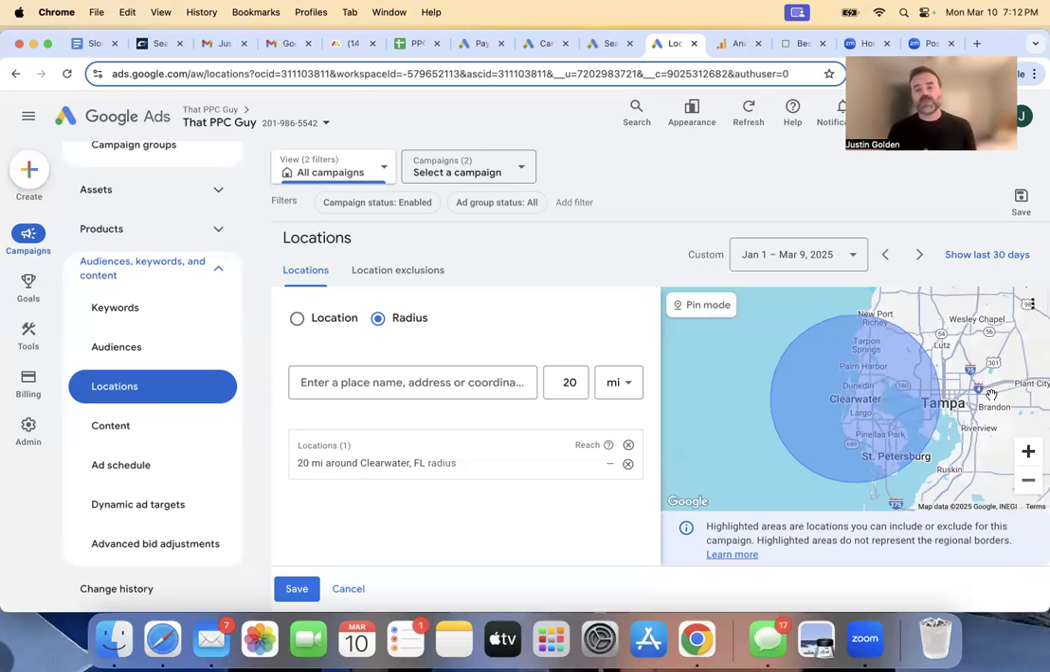A great example of this is the Dallas-Fort Worth area, where I would never put Dallas and Fort Worth in the same campaign. No one in Dallas is driving to Fort Worth and vice versa. So if I do cover both those areas, I would actually just have two separate campaigns, one for Fort Worth and one for Dallas over here. So make sure you're using the right settings for geography.